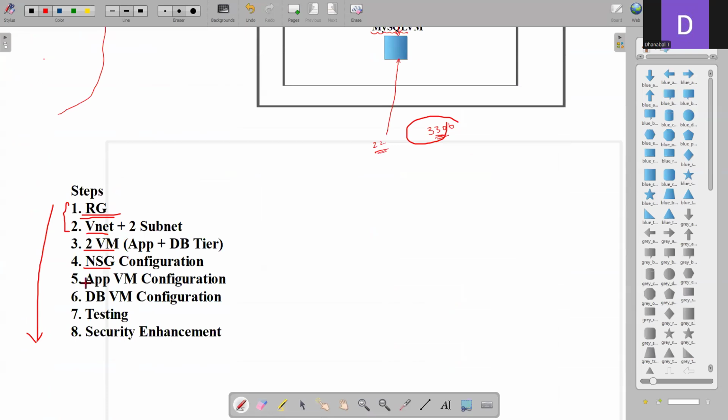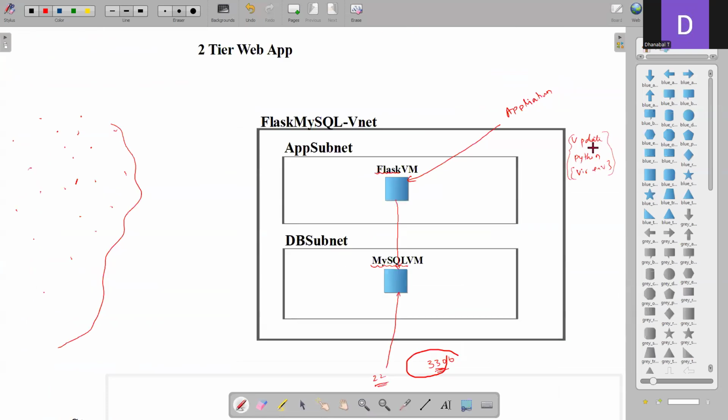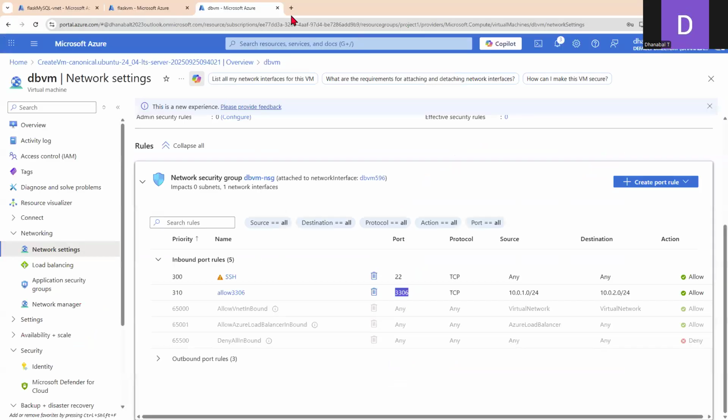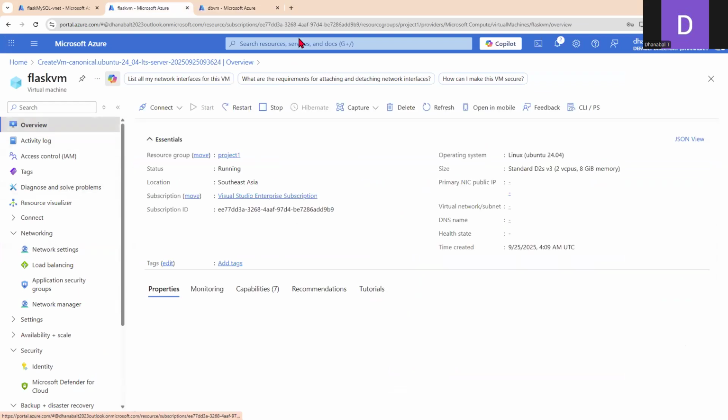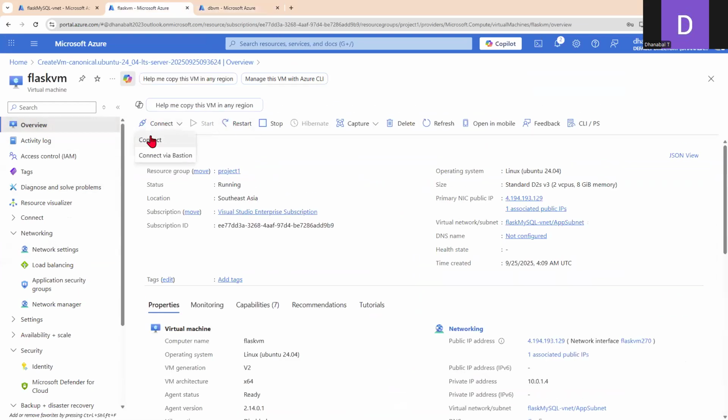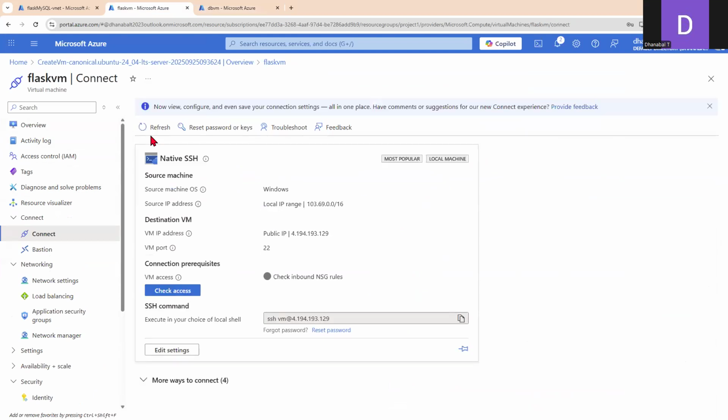Now let's go and connect to this app VM and install the necessary software and packages. For that, I'll go to the overview tab and try to connect. I get the command to connect from my command prompt. So I can simply type ssh, the VM user at the public IP of this particular VM, so that I can connect to this VM through SSH. So for that, let me open a command prompt.